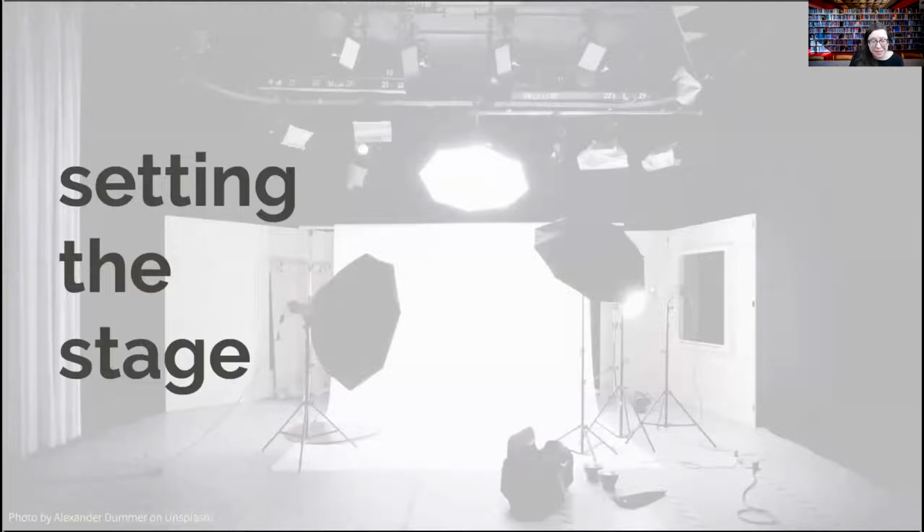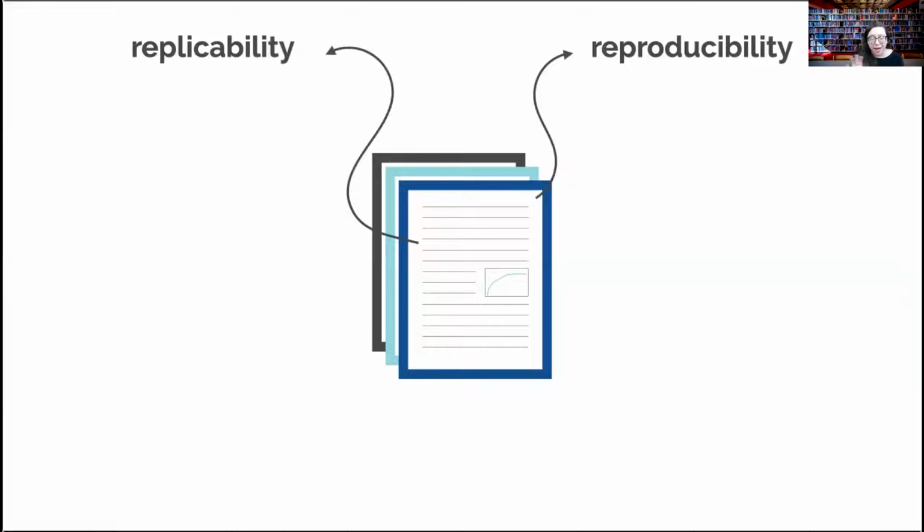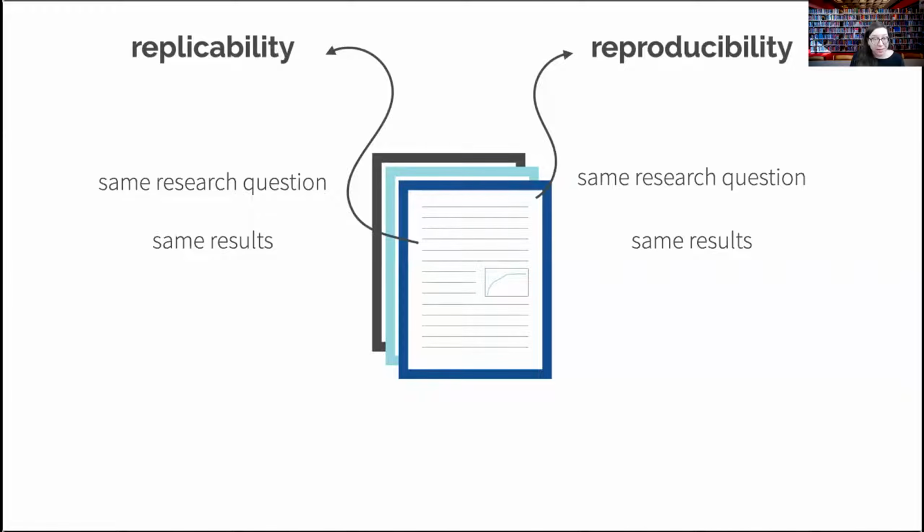So I want to start by setting the stage here. There are really two types of reproducibility we could be talking about. In my mind, I distinguish these as replicability and reproducibility. In both cases, we have the same research question we're working with. We want to get the same results.